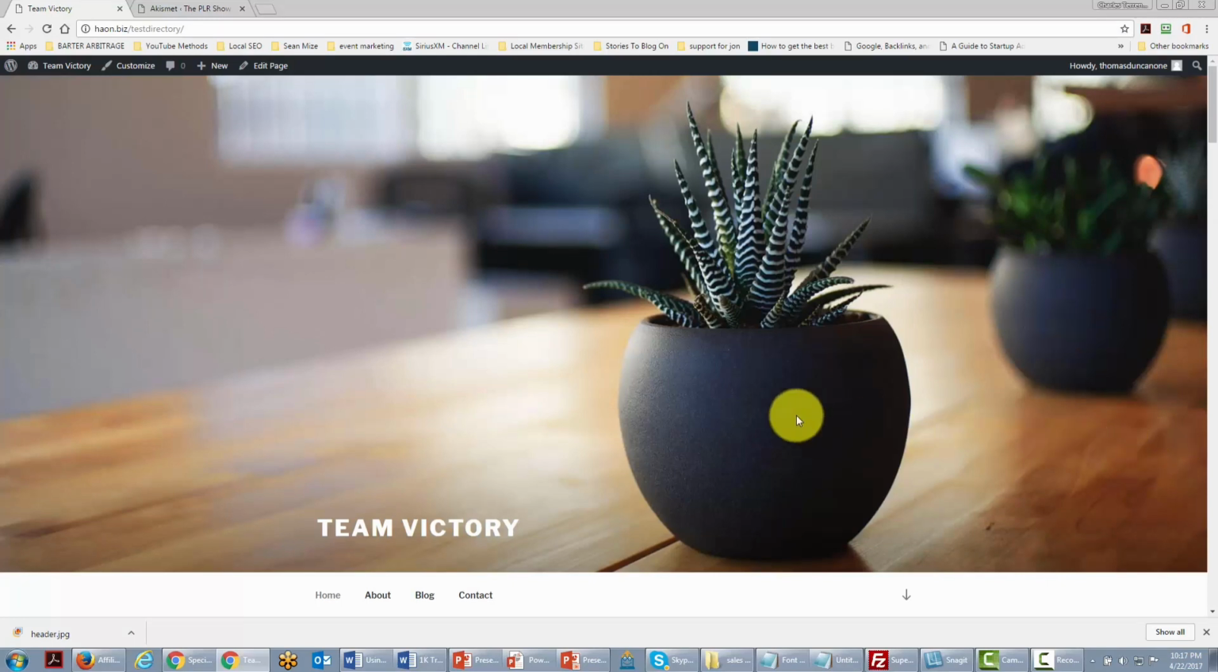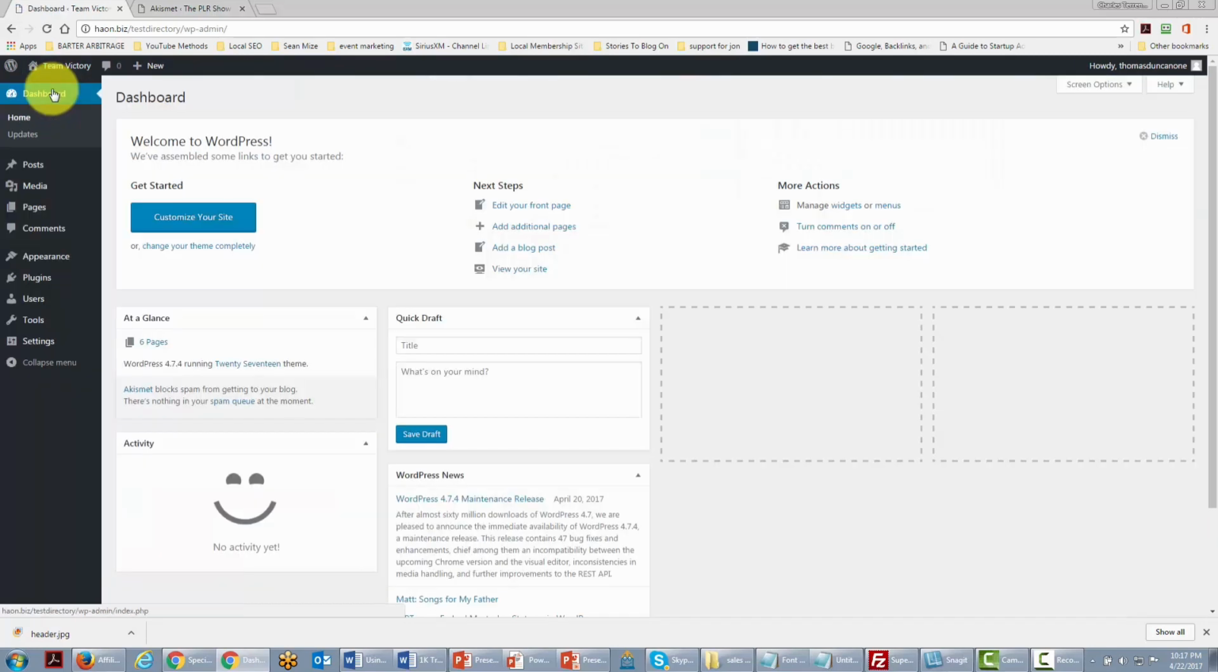We are now looking at the outside of our site, and what we're going to do is go back into the dashboard area. The first thing we're going to do is change the menus. We're going to do that by going to appearance, and going to this link that says menus.